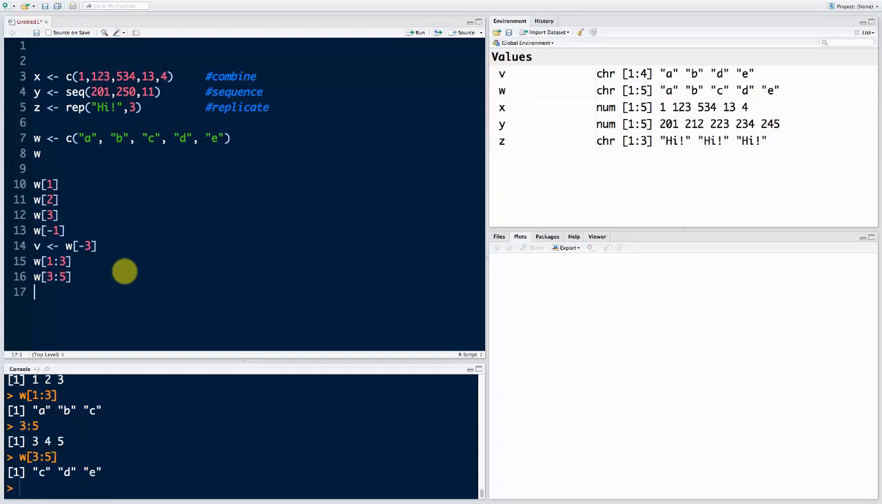So there we go, C, D, E, right? And so this gives you the thought that you can pass vectors into the square brackets. So let's take it up a notch, right? Let's not just use the colon operator. Let's say we want to use the combine operator.